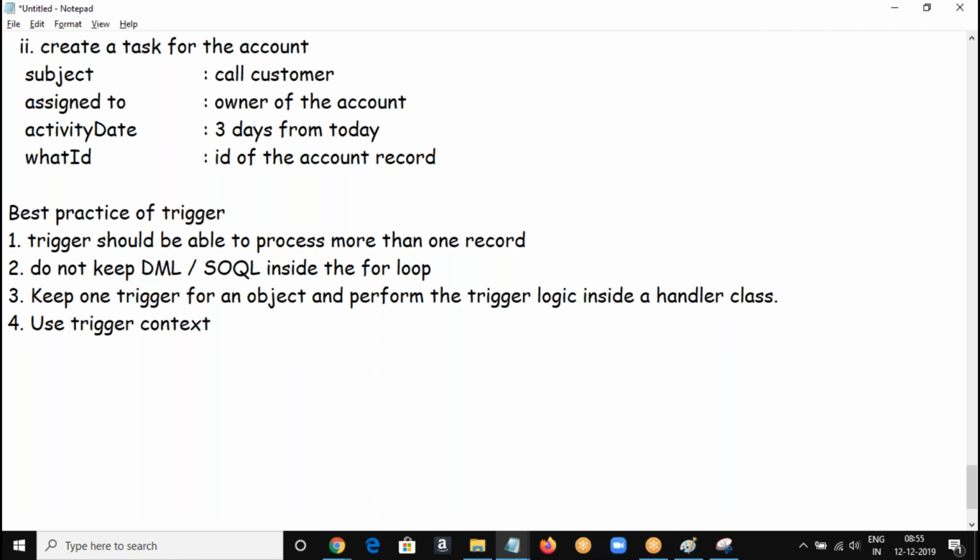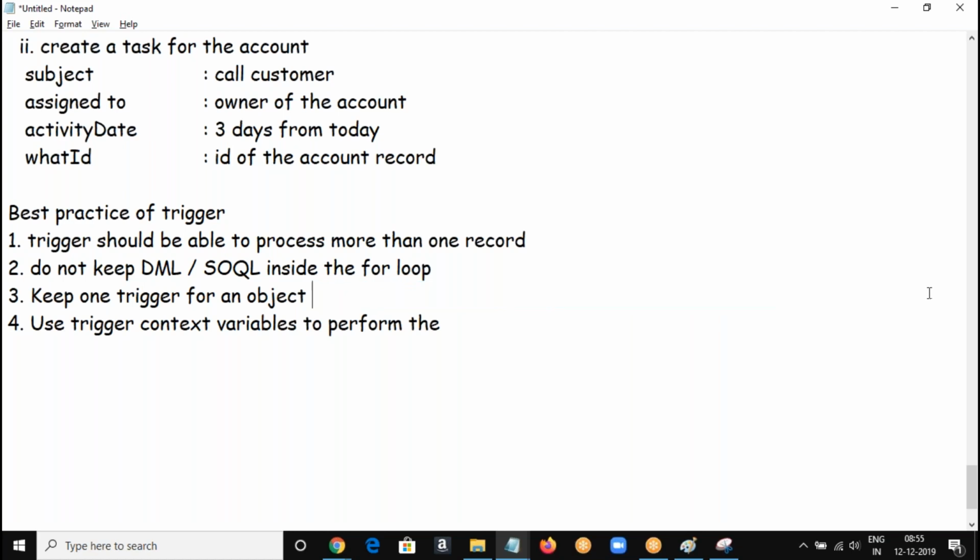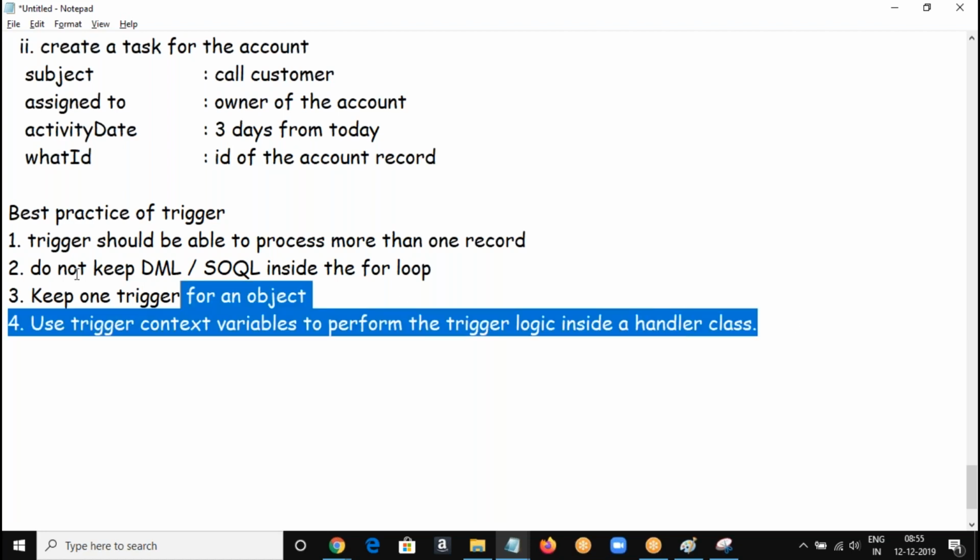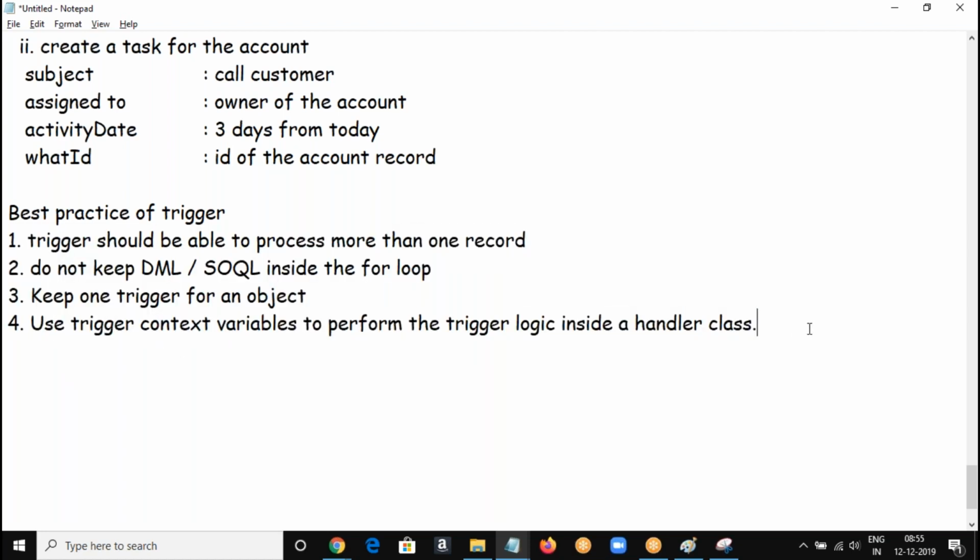Use trigger context variables to perform the logic. Okay, so these are some of the best practices of your trigger. Could do this. Yes, sir, clear. So combine all the triggers into one, that is more important.